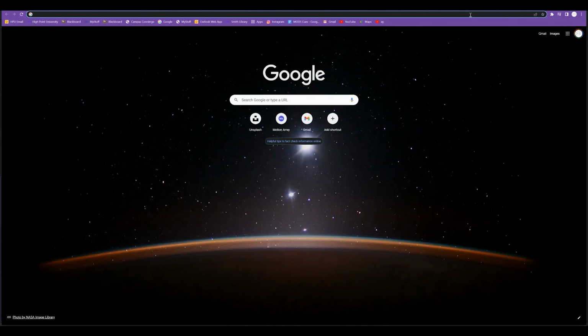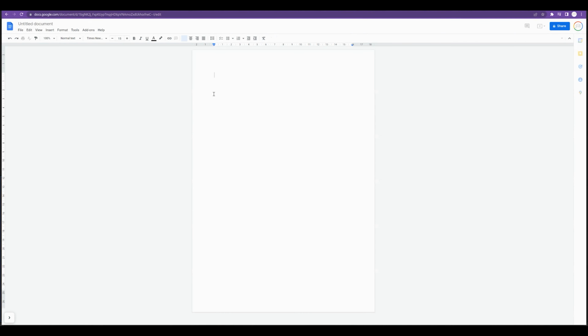We can go ahead and type doc.new, which will pop up our Google Doc. And as you can see, the text is Times New Roman, size 15, and we can say, hope that helps. All right, so that is how you're going to change your default text settings within Google Docs.